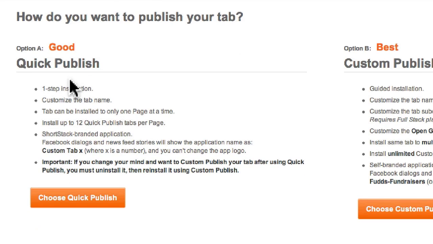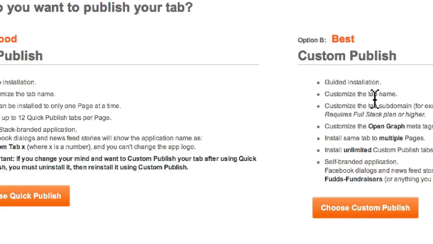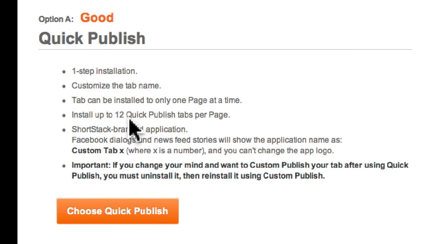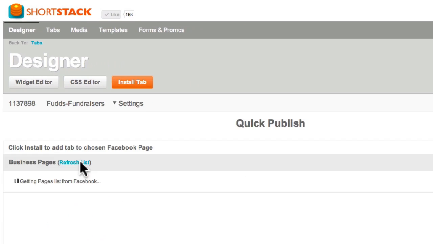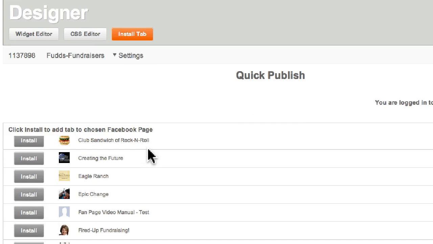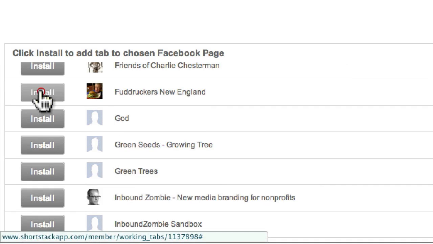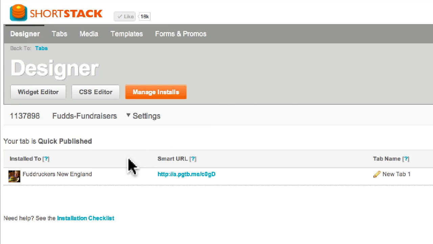It's going to give me two options, Quick Publish and Custom Publish. Custom Publish is where you can add a specific form to multiple pages. In this case, it's just very straightforward. I'm just going to add it to one page. I'm going to click Choose Quick Publish. Click on that. It's going to look for my page that I want to add it to. I click on Install, and the app has been installed.